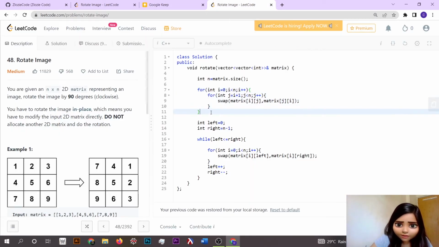So the code is simple. You start a counter of i equal to 0 till n, and in that a nested second loop, where j goes from i plus 1 till n, and then we just swap matrix of ij with ji. After having this transpose matrix, we take two pointers, left and right. Left is 0 initially and right is n minus 1. We run a while loop till left is less than right.